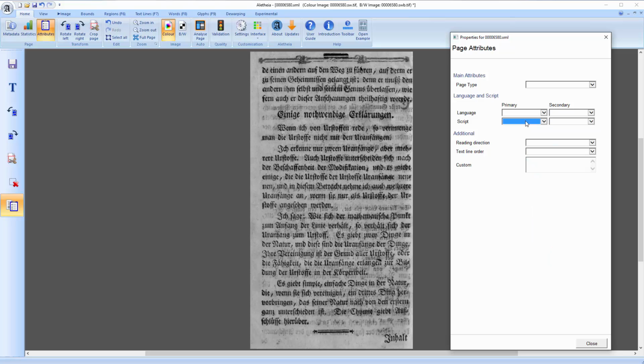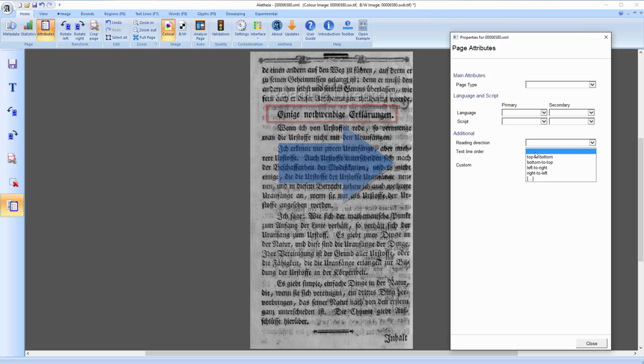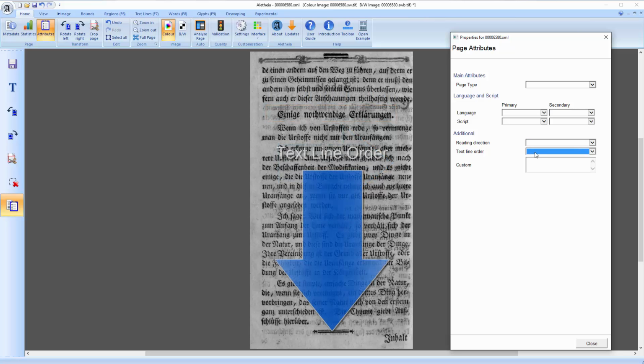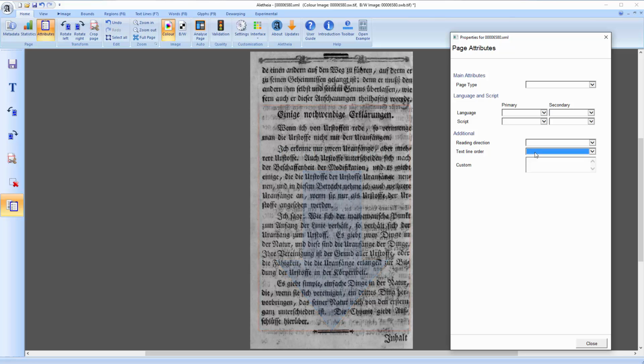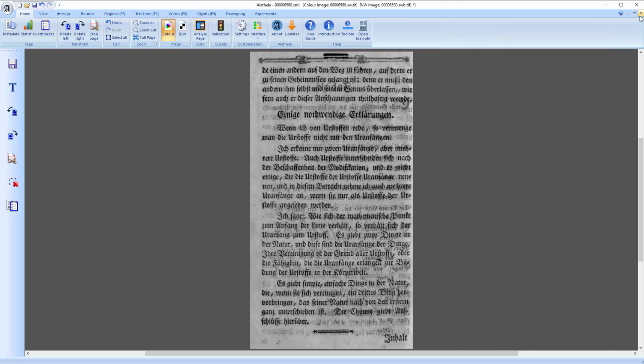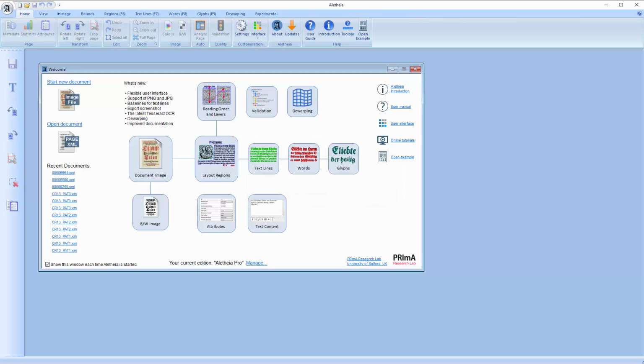Text line order is a new attribute that is related to reading direction. So the reading direction specifies how a single text line or word is supposed to be read. So left to right, for example. The text line order is one level higher and specifies how text lines are supposed to be read within a text column or block, for instance. So for English, this would be top to bottom.